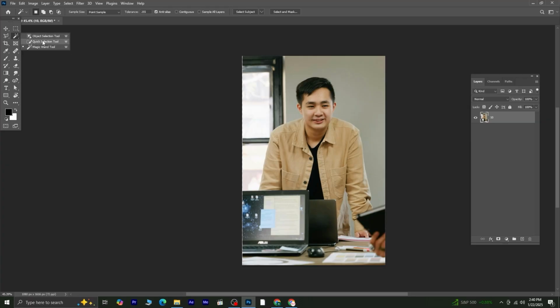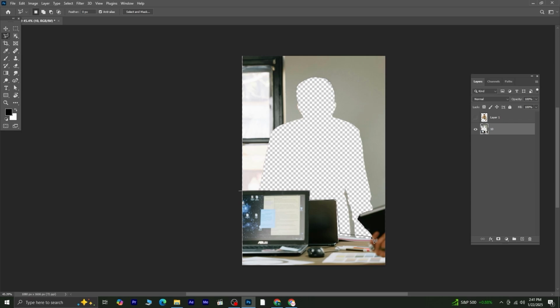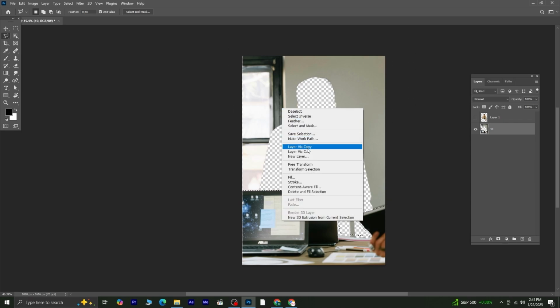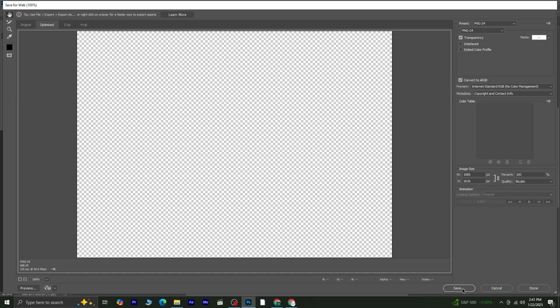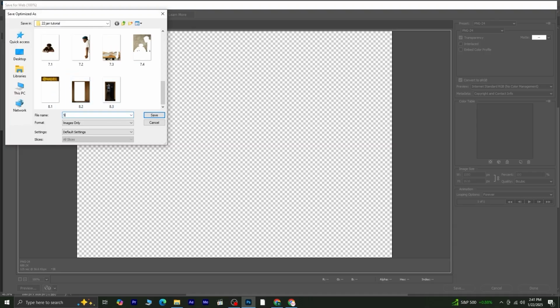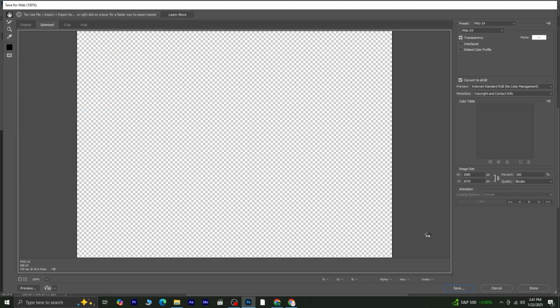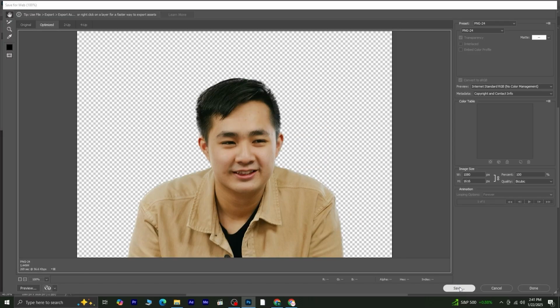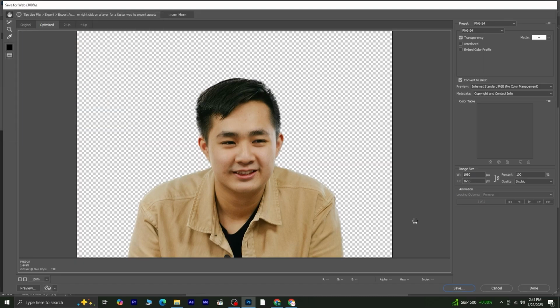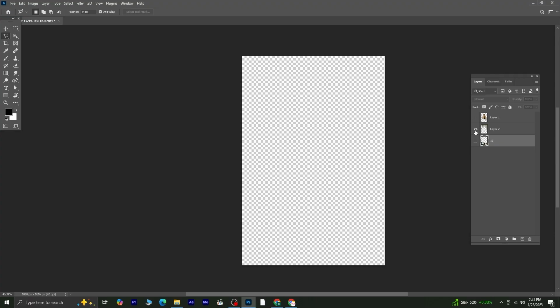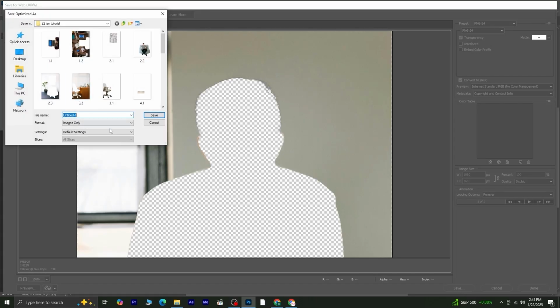In the next picture, let's start by selecting the man standing. Then, I'll select the table and laptop area. Cut it out, and let's organize the files properly. First, save the table area as 9.1. Then save the standing man as 9.2. Finally, select the remaining top part of the picture and save it as 9.3.